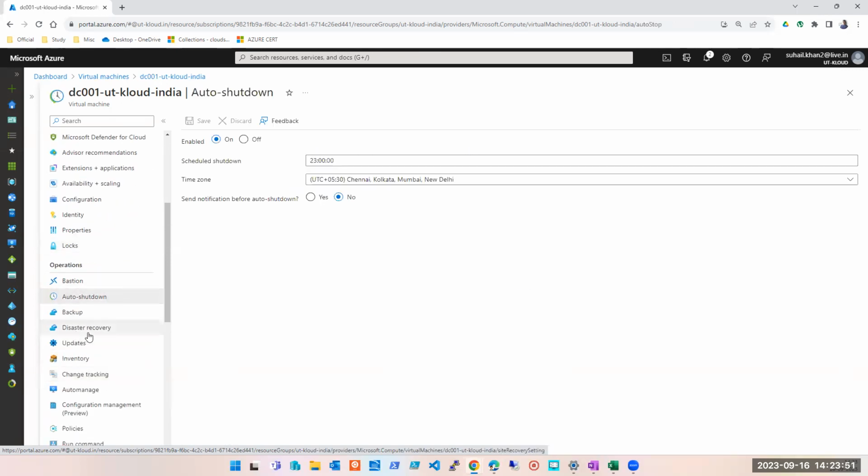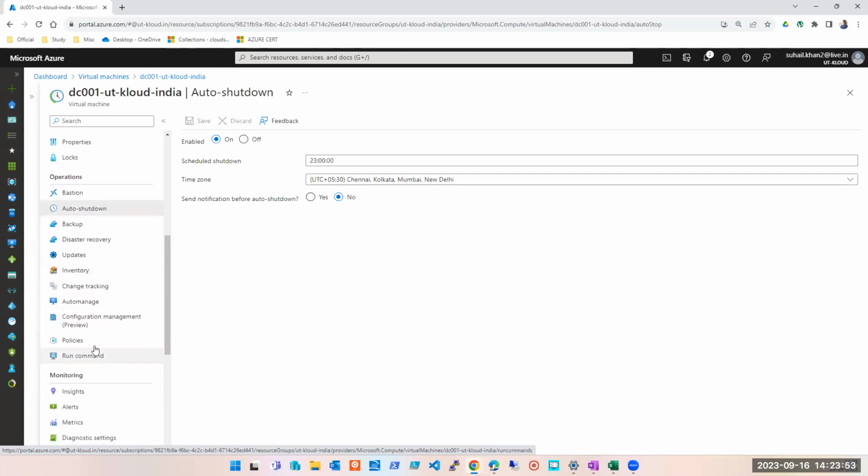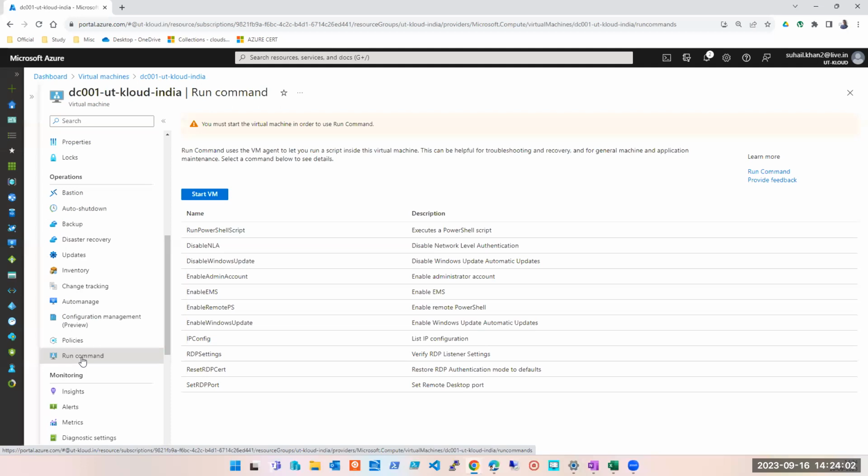Backup and disaster recovery will come under storage. Update we will not check. These parts, it's okay. Automation and everything, we don't have to worry about it. Policies we are yet to discuss. Run command, why do we use it?